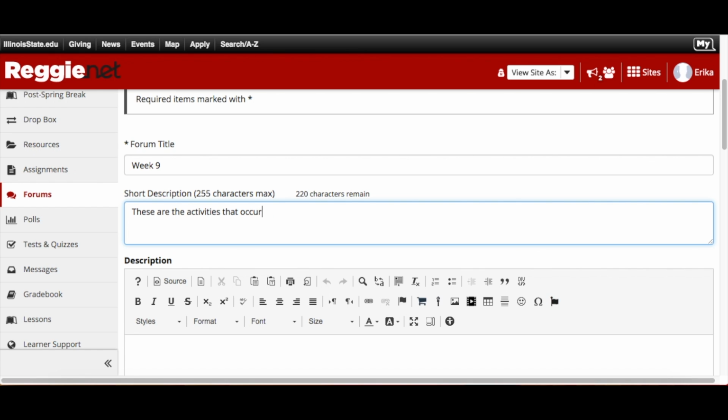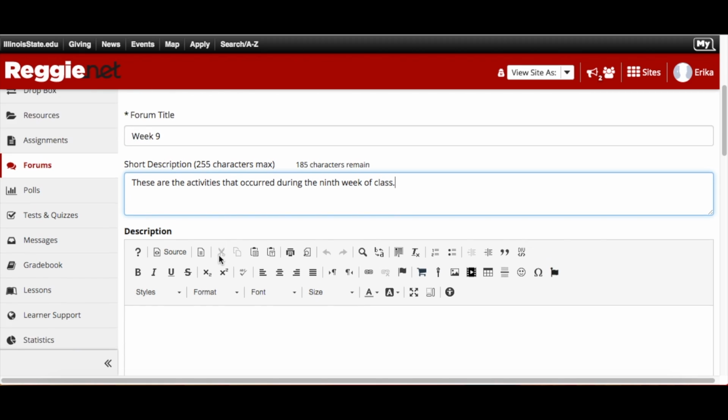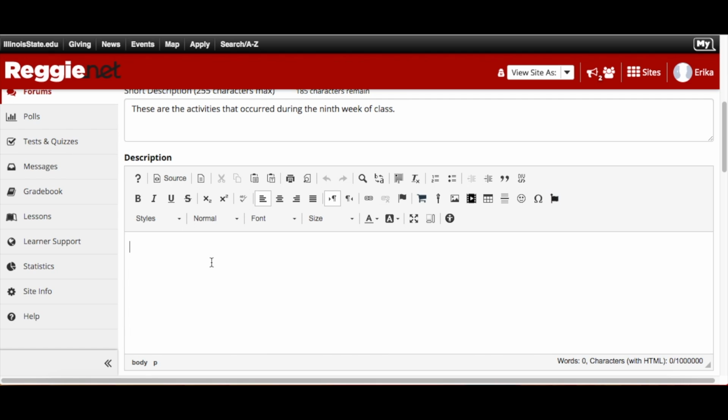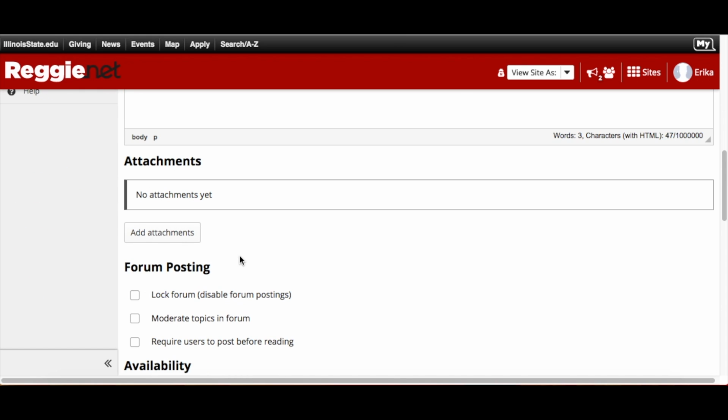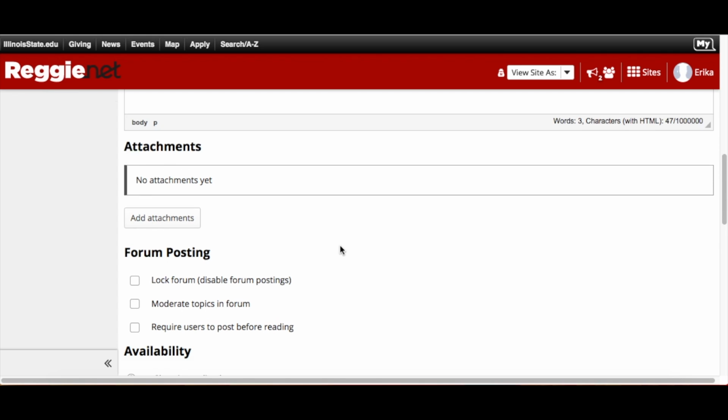These are the activities that occurred during the ninth week of class. And then in the description, you can have whatever you want, obviously, the longer one. But for example, you might list out the different activities that happened on that week. And obviously, you can add them as you go along, or you could have them already when week 9 begins. Okay, if you have an assignment sheet that you want to add in, you can do so as well by adding an attachment.